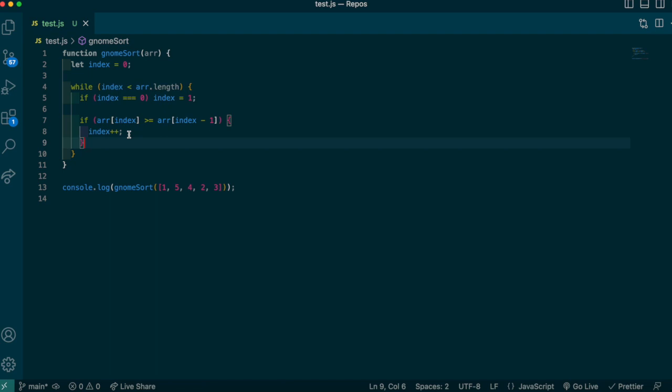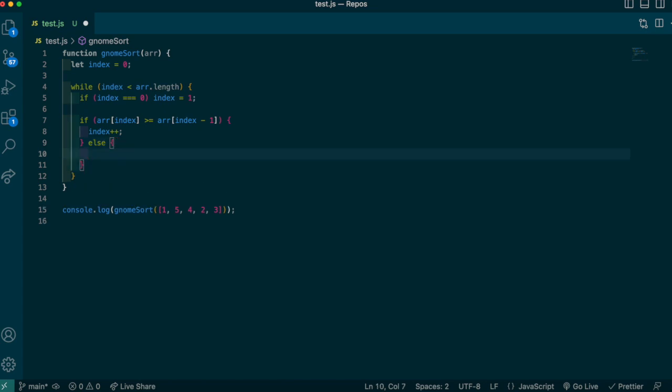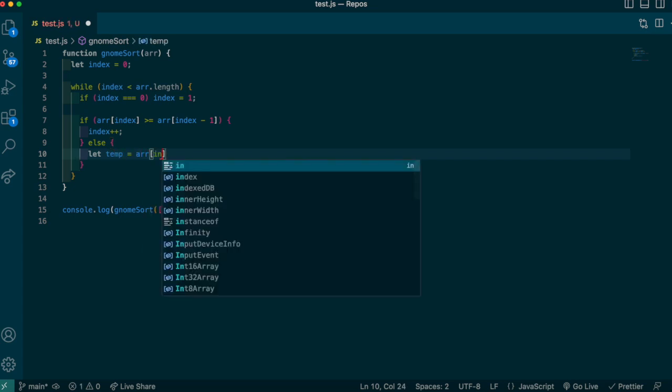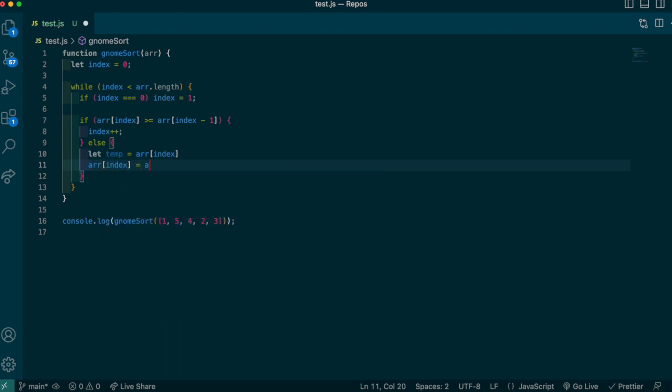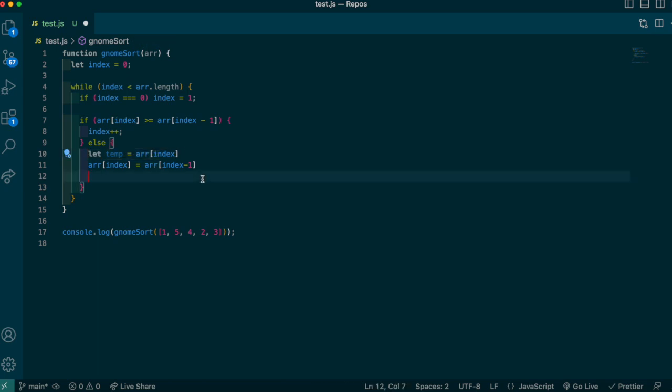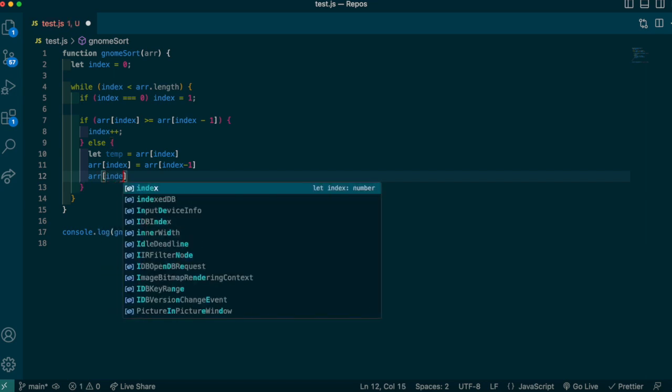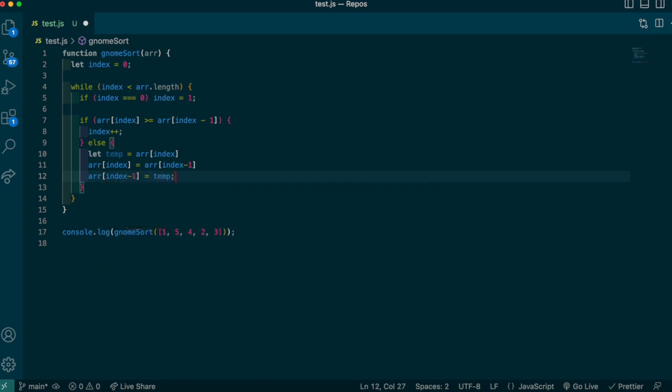What if they are not sorted? So if the array at index, the number in front, is less than the number trailing behind it. So I will say, if that is the case, I'm going to perform a swap. Let's make a temp variable to store the value of array at index. Then I'm going to set array at index to array at index minus 1. And then finally, I'm going to utilize this temp variable, which I just stored the value of array at index. And I'm going to set array at index minus 1 now equal to that temp variable.